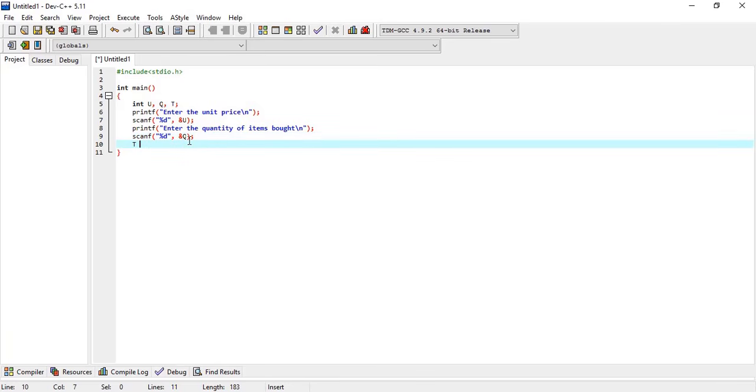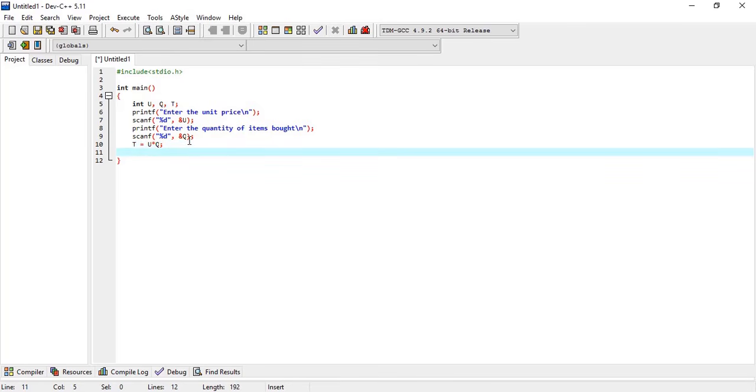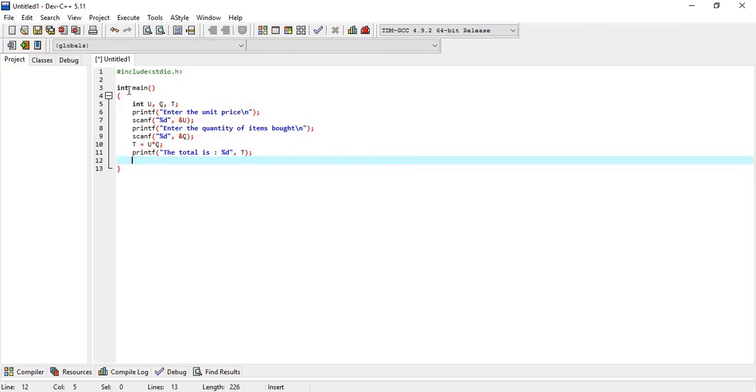Then now it computes the total to be equal to the unit price times the quantity, and semicolon. Then now it prints back the value of the total to the user. We can put the total is. If I put t here, it's t that will appear on the screen, but I want the value of t to appear, the value itself. So the machine knows an integer by %g, so put %g. Then we'll come out from the code to put a comma. In the place of %g, it puts the value of t, and with semicolon.